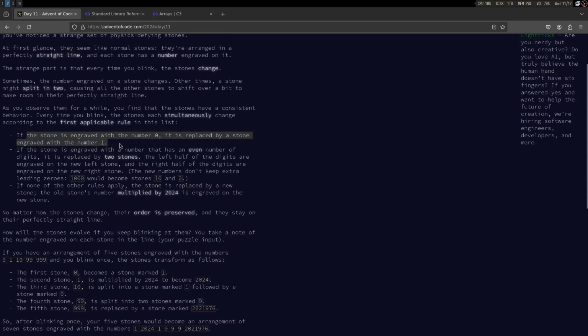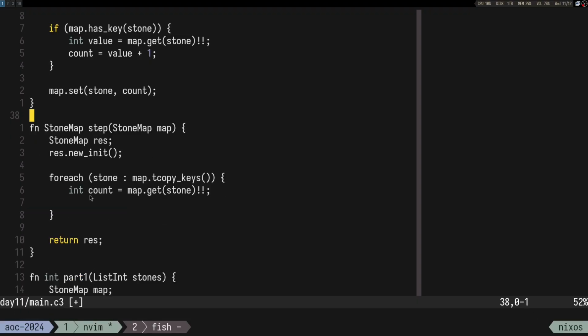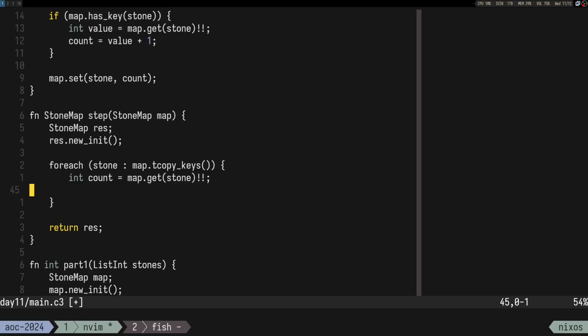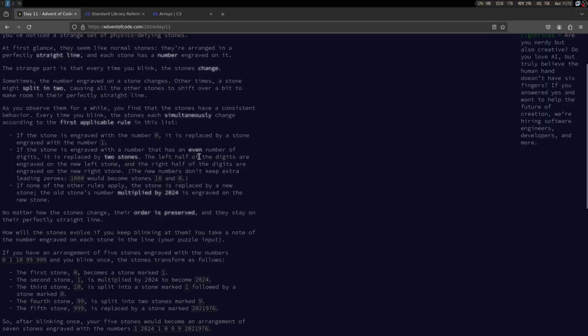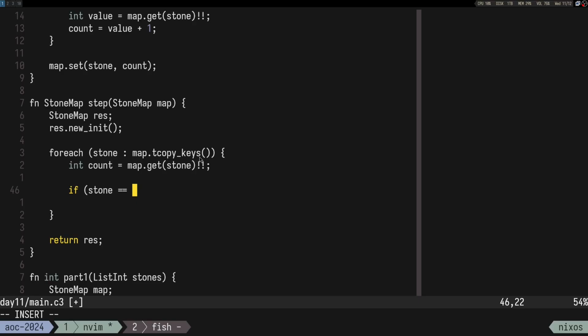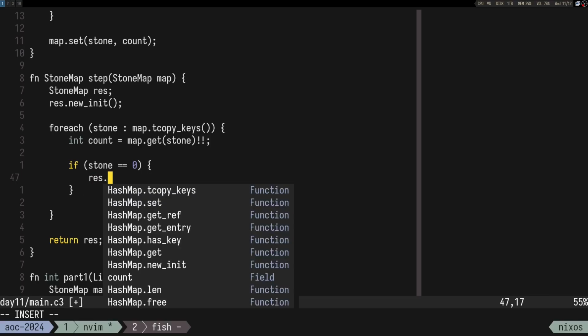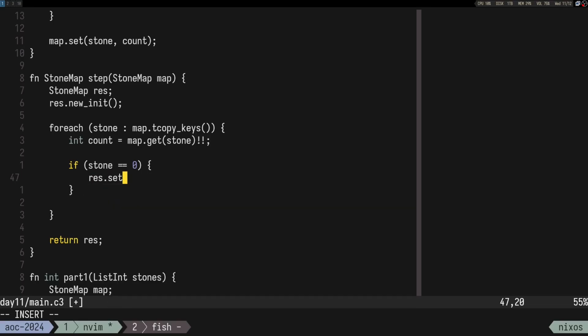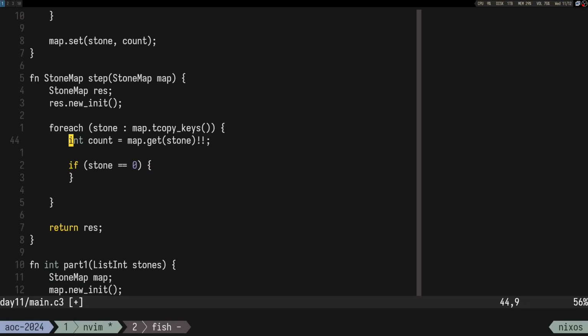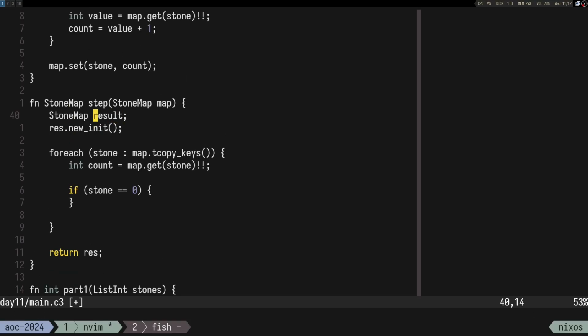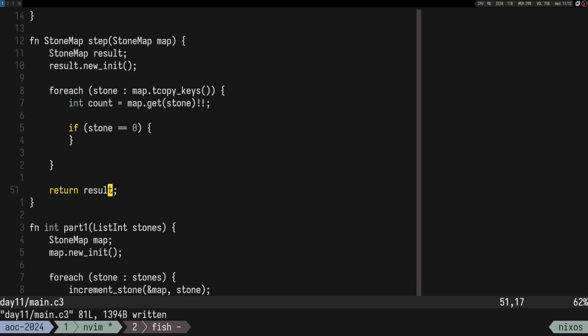The first one: if the stone is a 0, we make it a 1, right? I guess let's just hard code all the rules in here. So if the stone is 0, then we need to insert, so we need to set. That's interesting. I'm going to call it the result. Let's not be that annoying person.